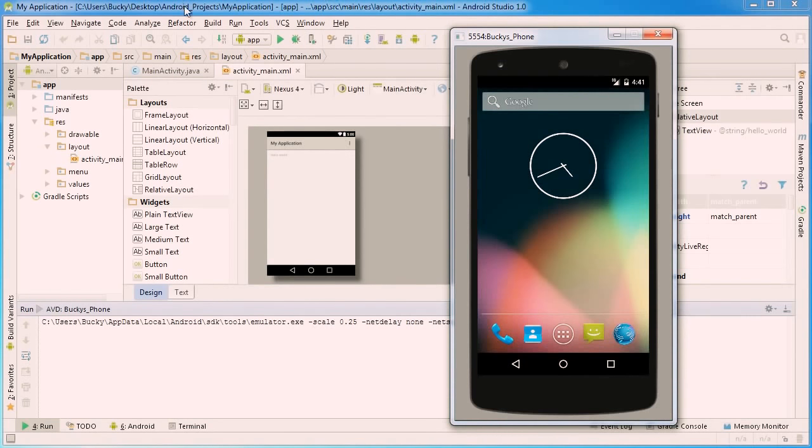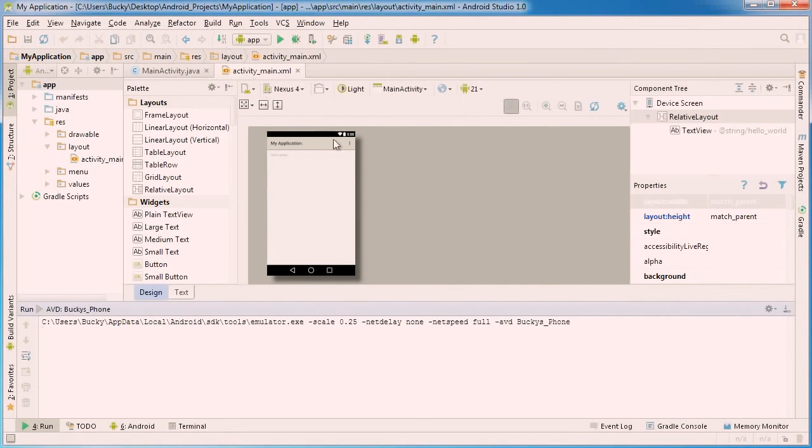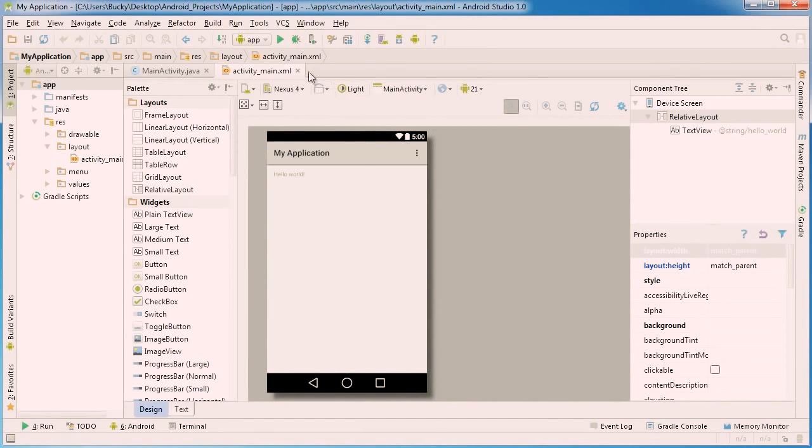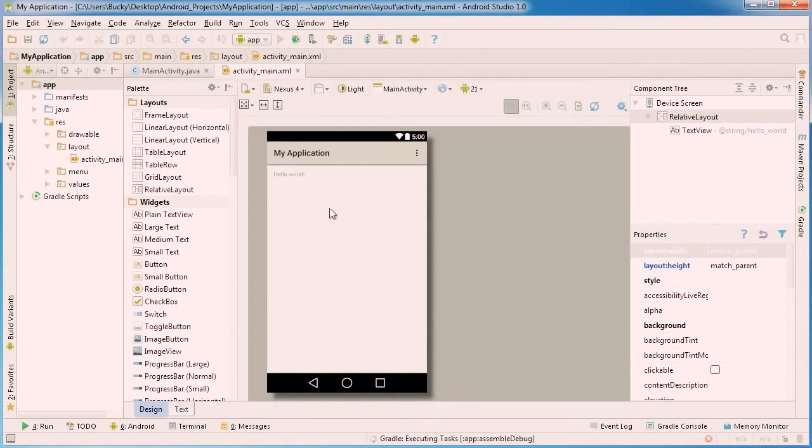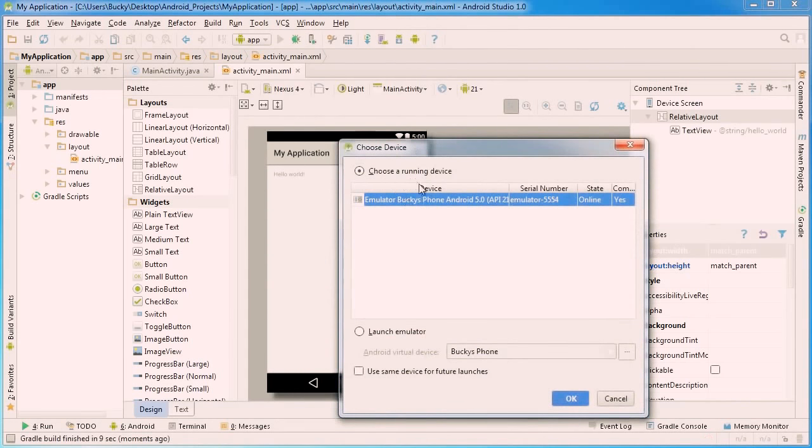So let's hop back over to Android Studio. And I'm just going to close out of this. But what you want to do is you want to go up to this little button right here. And whenever you hover over it, it says Run App. So click that little green triangle. And what this is going to do is it's going to build your app for you. And it's actually going to give us one more option, I believe. Yep, right here.